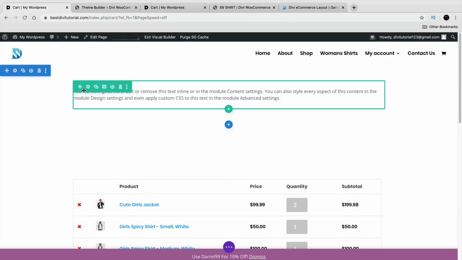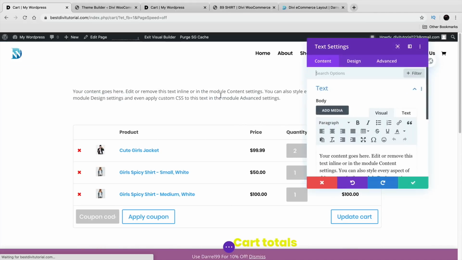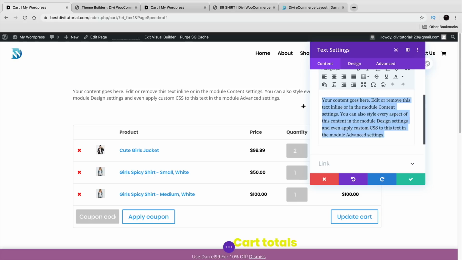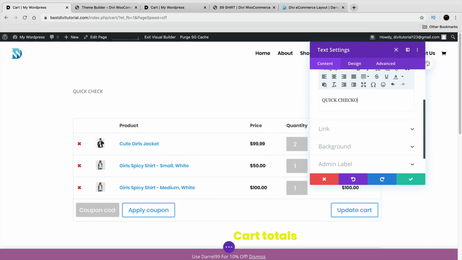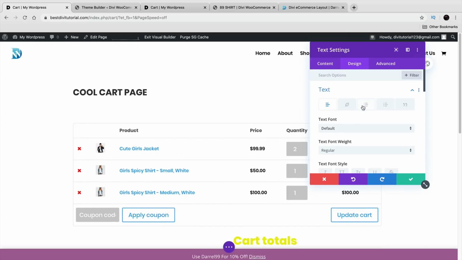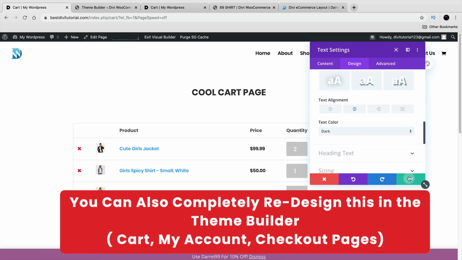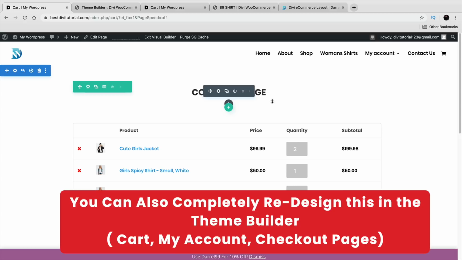Maybe that's too much, so here I'll put it right here, and then I'll delete this section, and then you can just put something like a checkout, you know, or the cart, cool cart page. And then change this to heading 1, and then you can go ahead and center align this. Something that looks like this. And then maybe we can add a divider module right here.